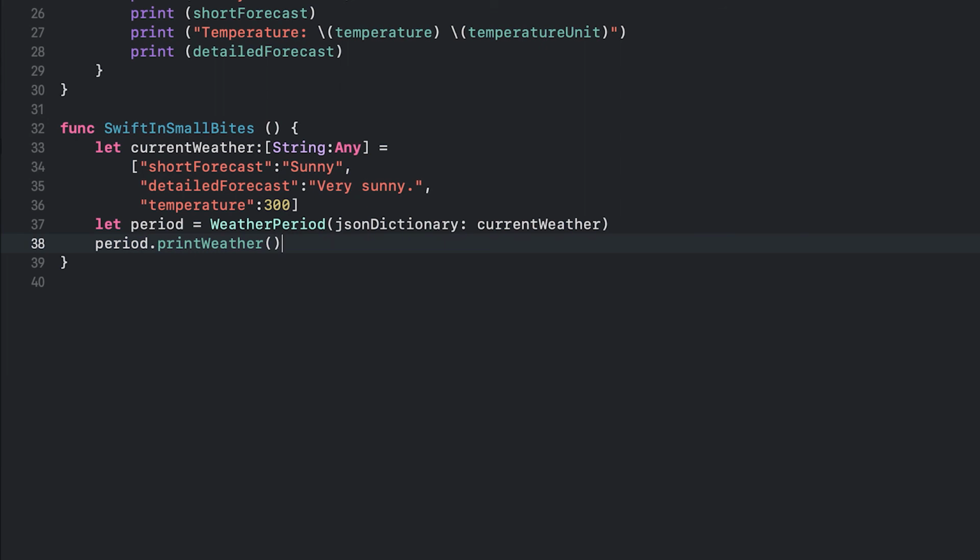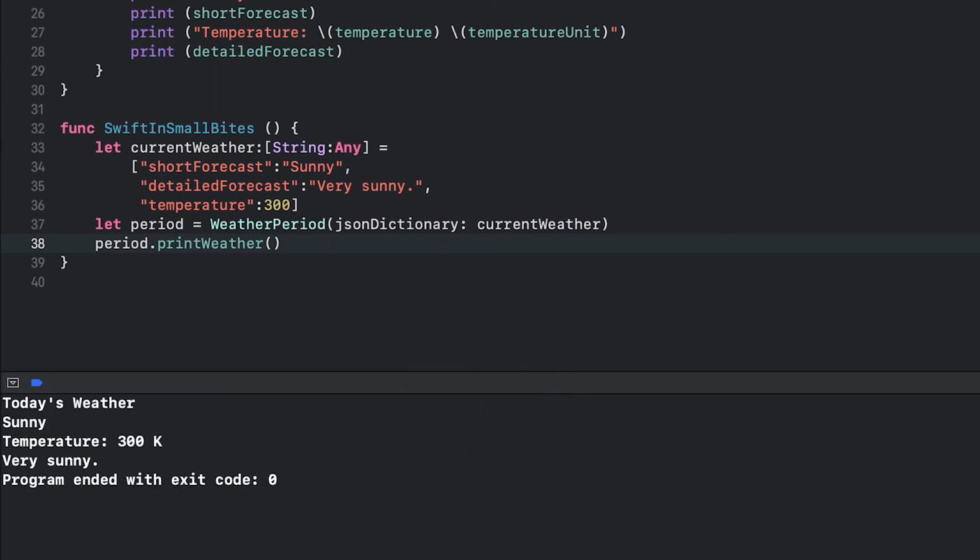I'll run my code now. And sure enough, I can see that my weather today is sunny with a relatively warm 300 Kelvin temperature and a very sunny detailed forecast. So you can see that I did not provide you with a temperature unit, so our default of kelvins worked perfectly, and since I did give you the temperature in kelvins, this worked great.